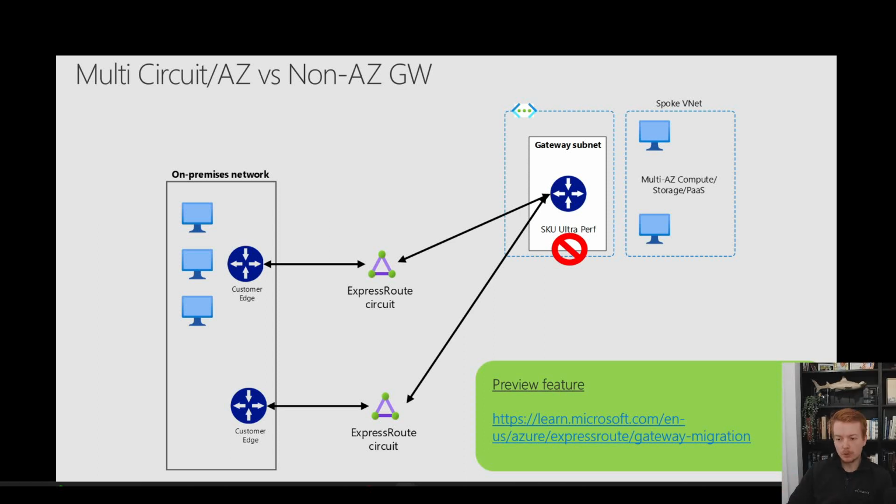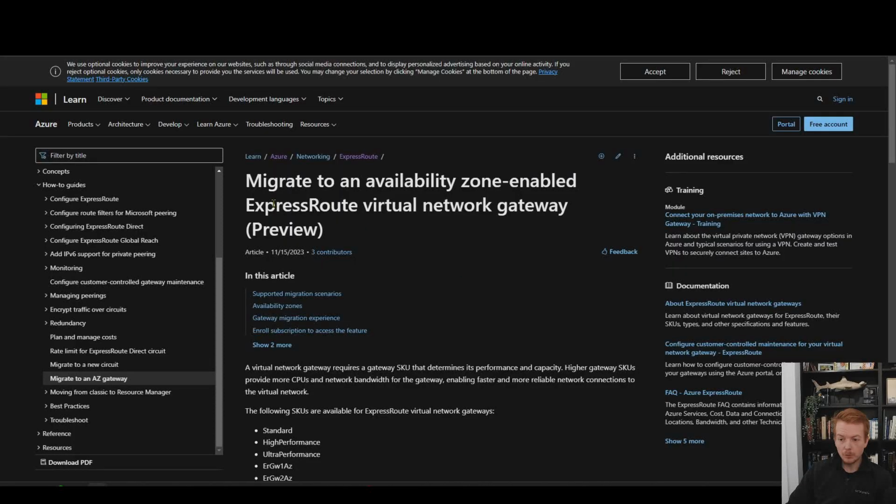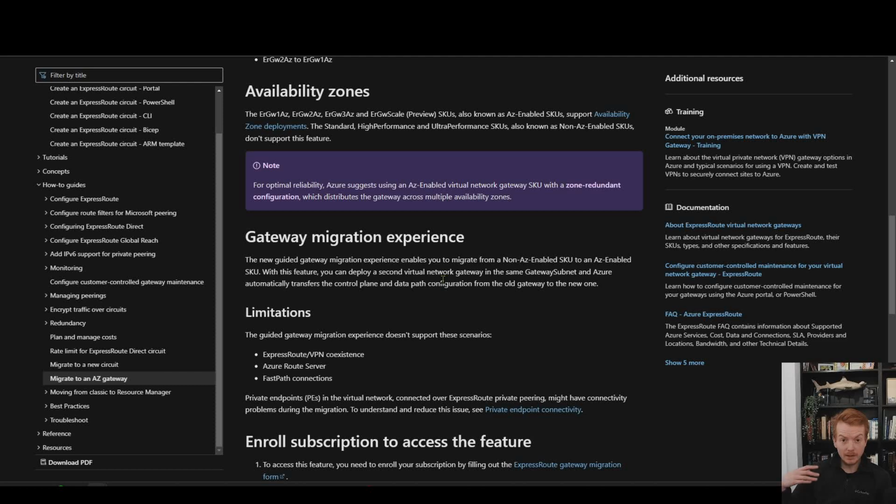So for this customer, we would want to uplift that to the availability zone SKU, the ERGWAZ3. And the new feature that's relevant here that I want to talk about very briefly is the gateway migration feature. So this is another feature that's in preview, and this gives you the ability to do something in Azure which has not been possible before, which is to move from a non-AZ SKU to an AZ-enabled SKU without having to do a complete rip and replace of the gateway.